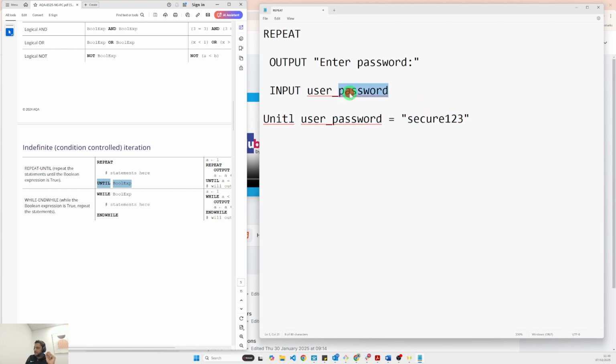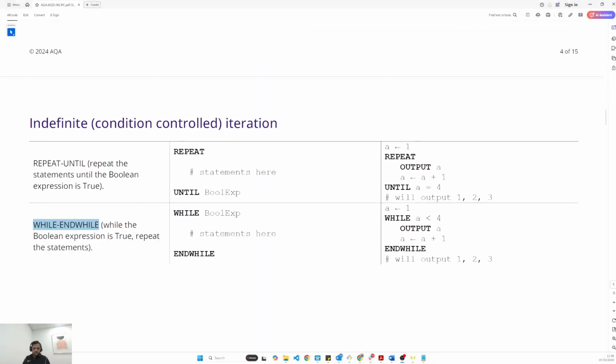So if the user puts 1234, then it will go back and repeat again because the condition is not met. Until the password is secure123, it will come to the condition and check whether user password equals secure123, and then it stops. So this program keeps asking the user for the password until they enter secure123. Once they do, the loop stops and access granted is displayed.